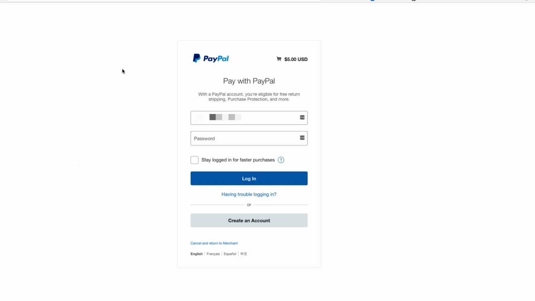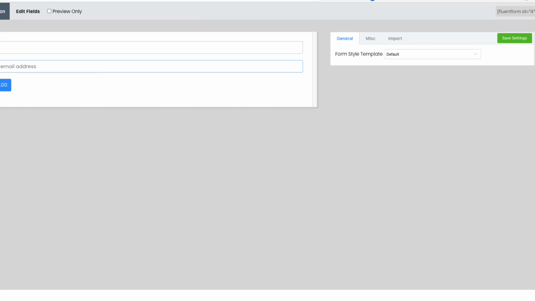Now, if the customer pays on the PayPal or Stripe site, they will be redirected to your own site. And this is a trigger for the email that the payment is made. So you will receive the payment. Now, one more thing.